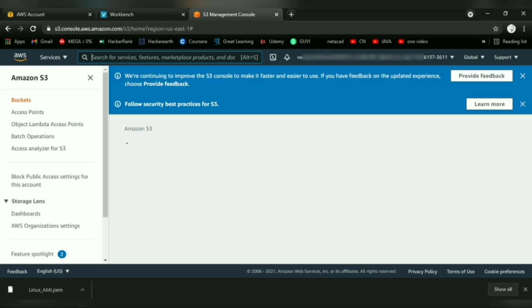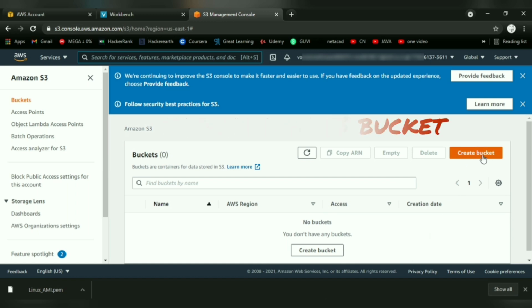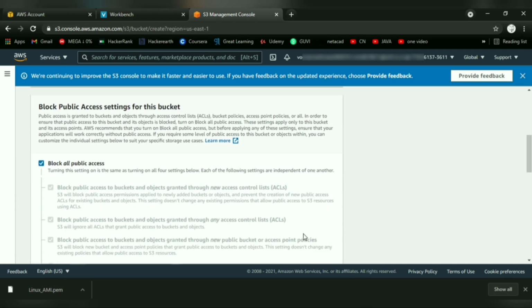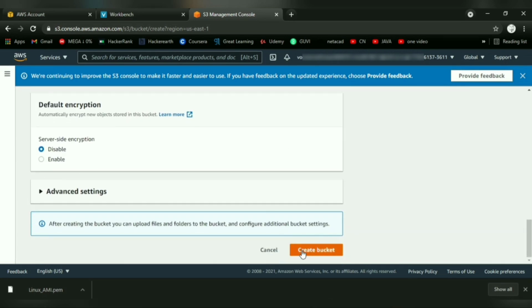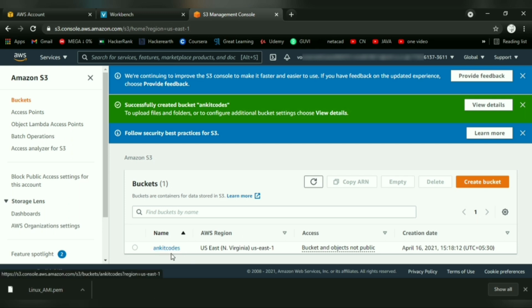For creating an S3 bucket, we need to click on create bucket. Enter the bucket name here. I am using the bucket name Ankit Codes. Leave the AWS region as default. Then click on create bucket. Here you can see that we have successfully created our bucket named Ankit Codes. Click on the bucket.